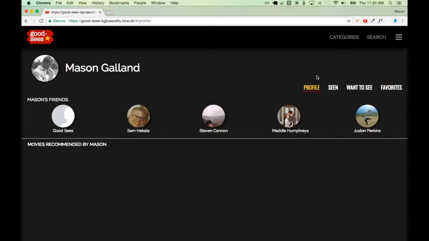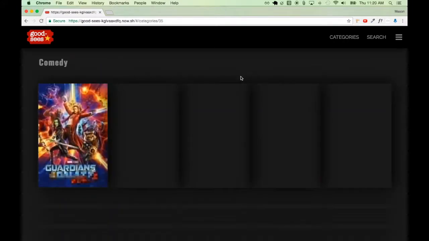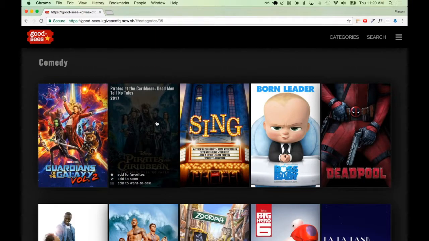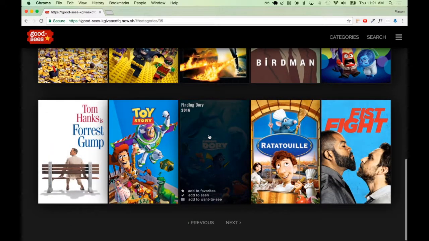So to add a movie, there are a few ways that I can do that. Up here in the navigation bar, if I click on Categories, it gives me a drop-down menu with different options of genres to choose from. So if I wanted to go to comedy, for example, I can click on that, and it brings me to this result page where it lists different movies that have the tag of comedy attached to them. So I can look through this list, and you'll see as I hover over the individual movies with my cursor, it gives me the title, the year, and then some options to add these to some different lists.